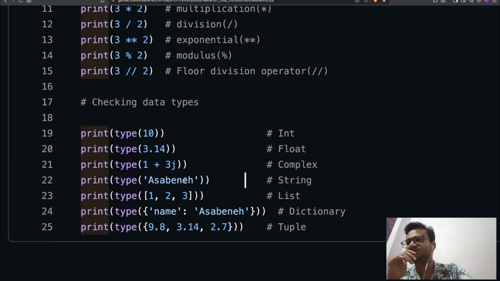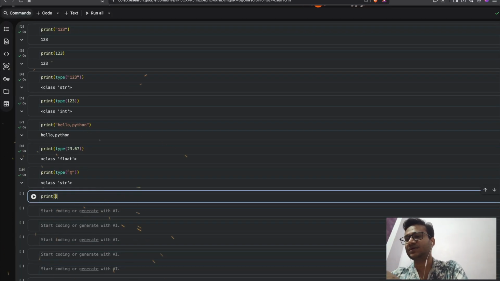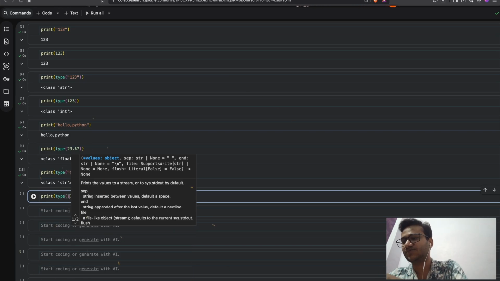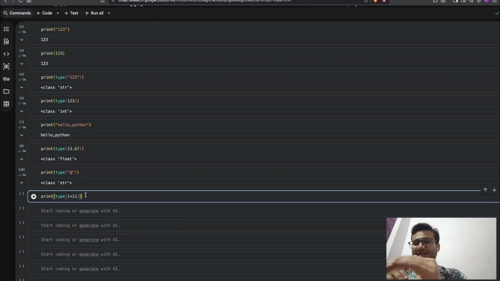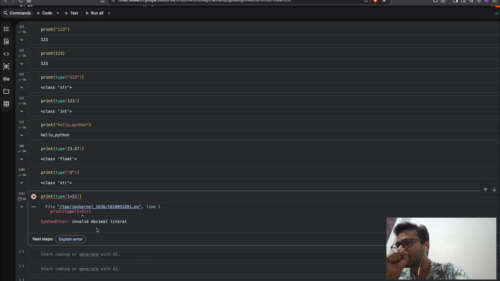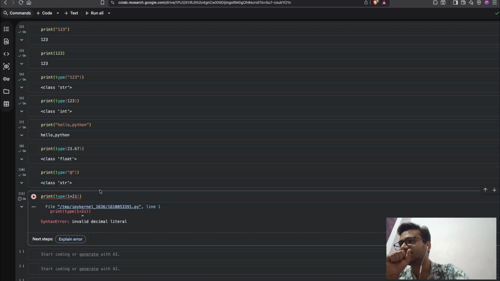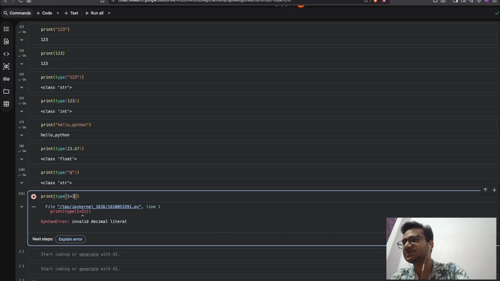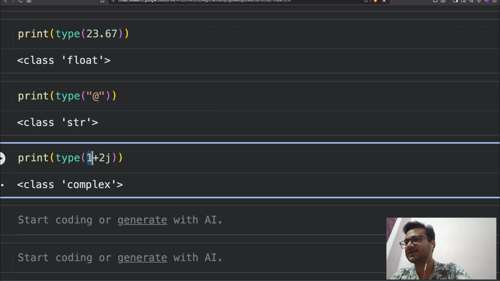Let's move on to our next data type, which is the complex number. If we write any number in the form of 1 plus 2i, it becomes a complex number. Let me show you. Invalid. Oh sorry, here it should be j, that's why it was showing an error. Now it will show complex. So this is the real part and this is the imaginary part, and this is called iota.